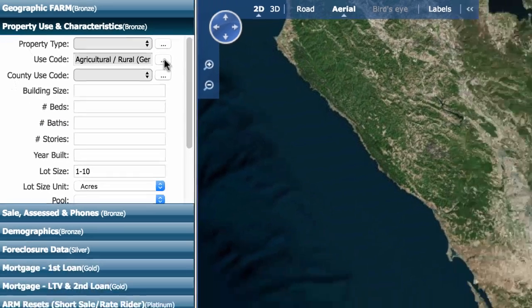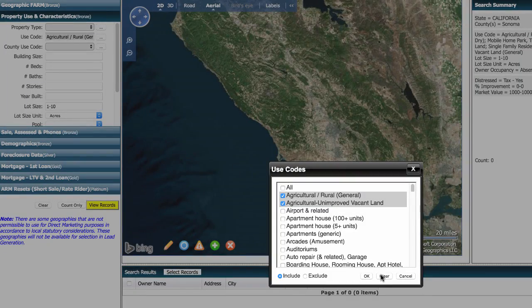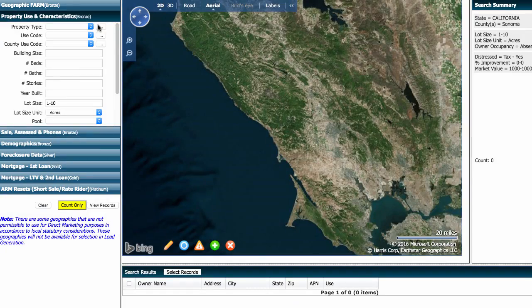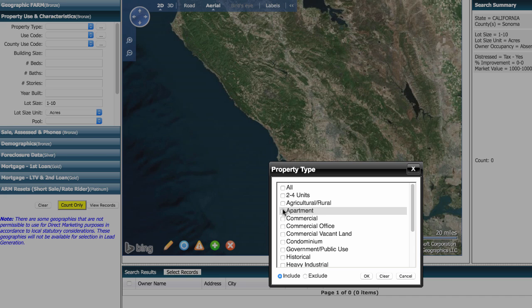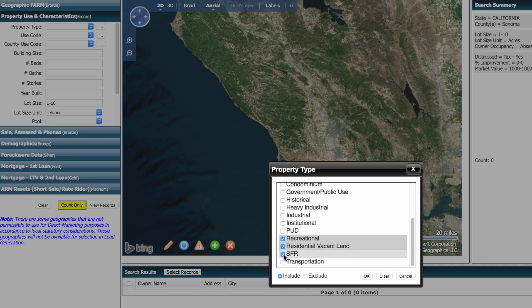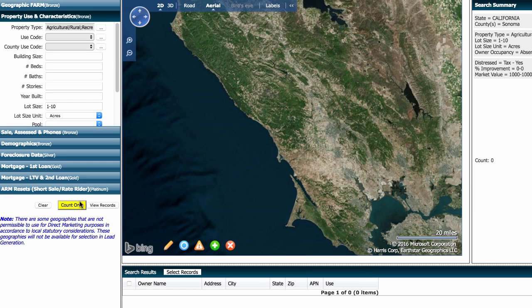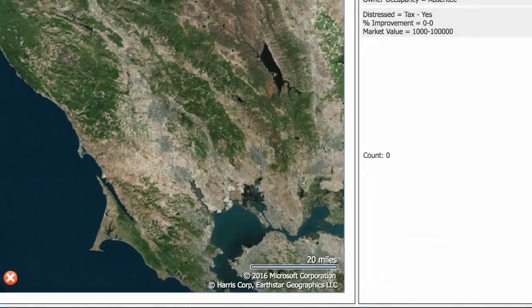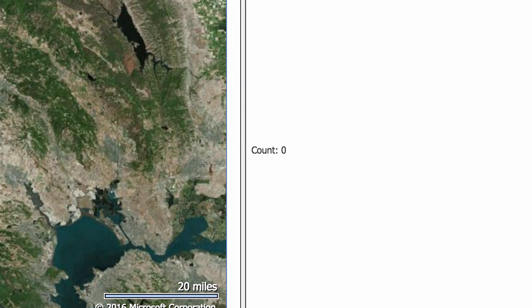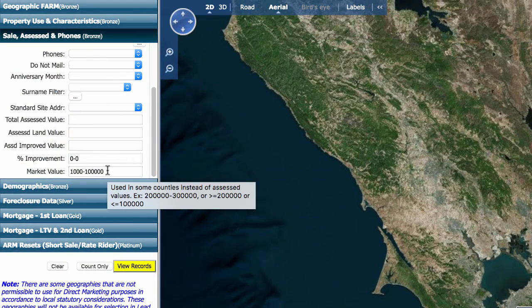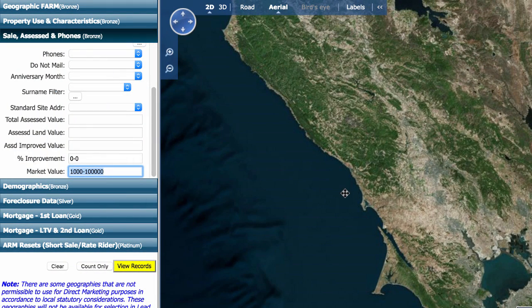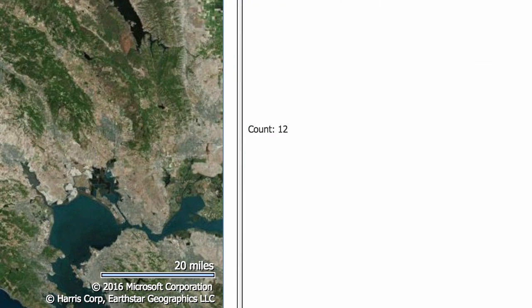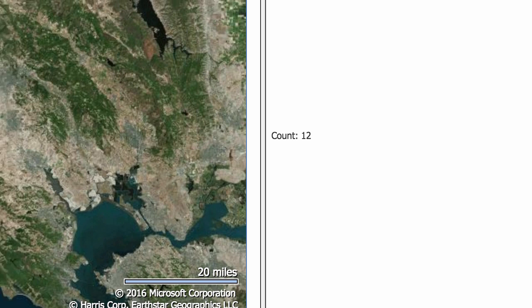So for example, in the use code, I'm going to go ahead and clear this out and go a different route and pick these instead. And once we've got that, we'll go ahead and click count only, see if that makes a difference. Okay, so it still says 0. That didn't change anything. One other thing we could do is take the market value and just eliminate that and click count only again, see what that tells us. Yippee, we've got 12 properties. That's not even close to enough for what I'm going to need for a direct mail campaign.